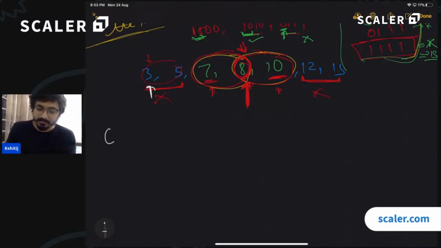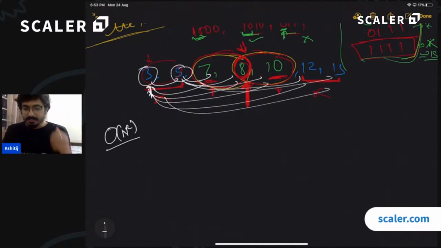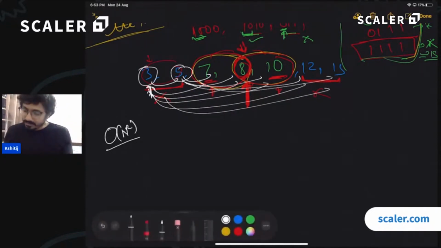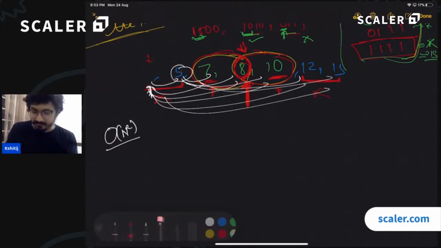This is going to cost you order n square time, because for every number you are going to take the XOR with every other number, right? This is going to be an n square approach. Now what I am saying is that you don't need to take XOR of 3 with each and every other number. You can only take the XOR of 3 with two numbers, one which is closest on the left side, one which is closest on the right side, and the minimum of those two is going to be the minimum XOR that 3 can give you.